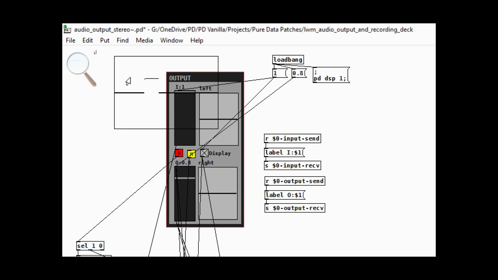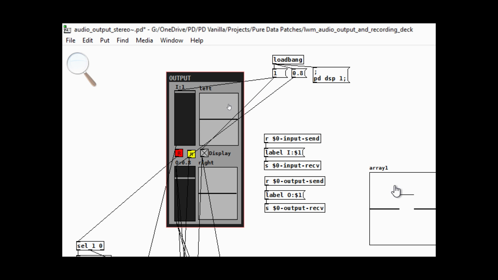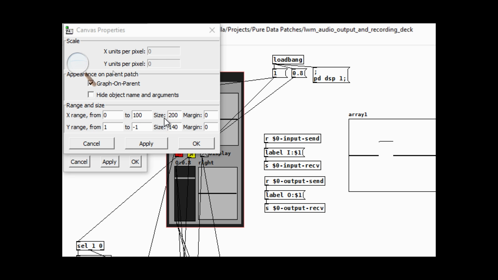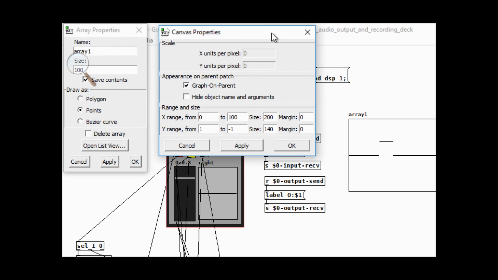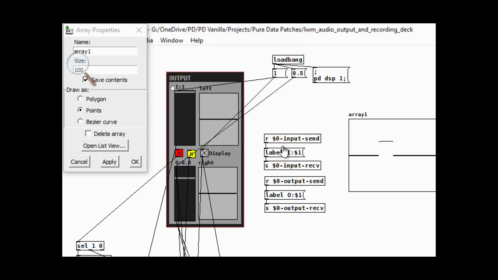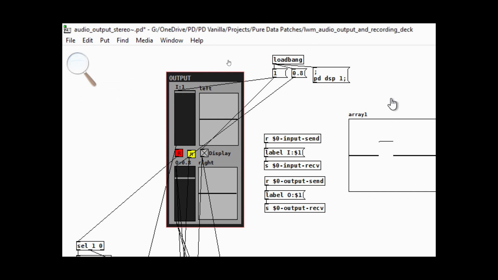Basically that's how you make an array. Now it's in the way. And then when you right click on it, you can go to its properties and change its display size, and change its ranges or its size as far as how many values it holds. So I'm going to just click out of these.